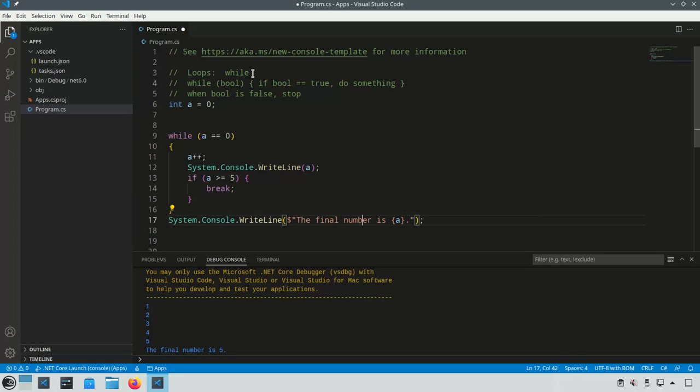Let's go over the while loops. This is the last of the loops, okay? The syntax of a while loop is while bool, so this is either true or false, okay? As long as this is true, then do something in the brackets. As soon as this value here is false, then go ahead and stop, okay?